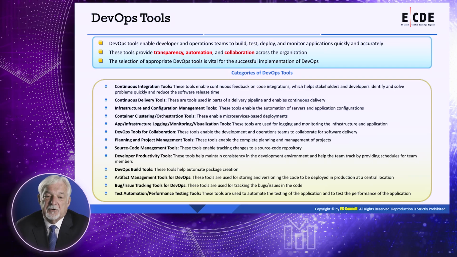There's bug issue tracking tools for DevOps. And basically these are used to track bug issues in the code and how they get remediated, who owns them, etc. You have test automation and performance testing tools that are used to automate the testing of the application, to test the performance of it so that you can stress test it or perform whatever tests you need for it to be able to implement well and work and function correctly within the production environment.